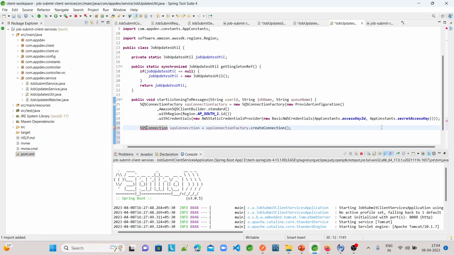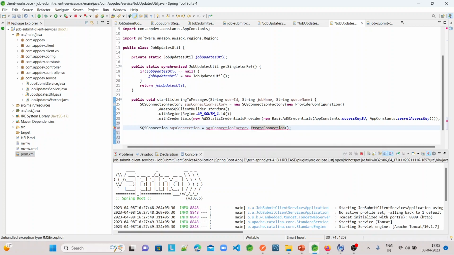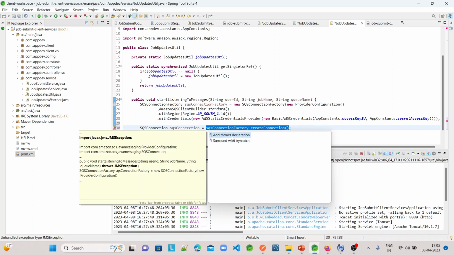Okay, so there is a problem. Let's see that. SQSConnection. So what is the problem here? It should throw a JMS exception or something, right? What we will do is catch it.